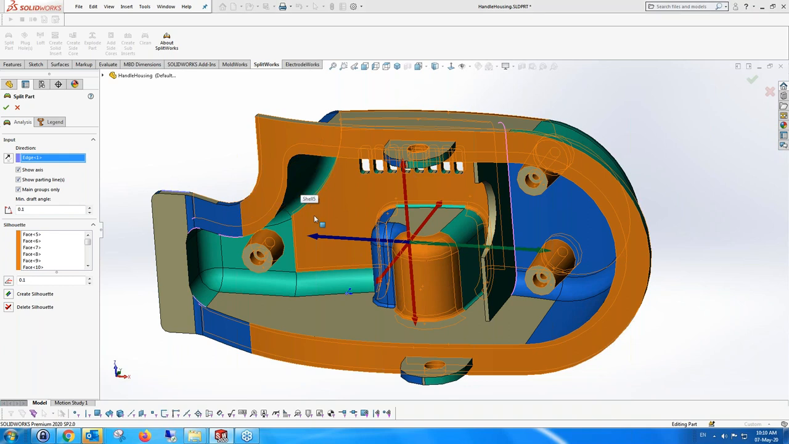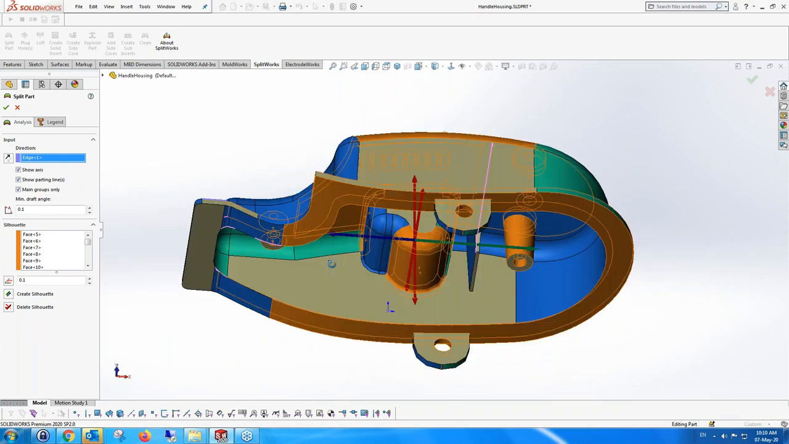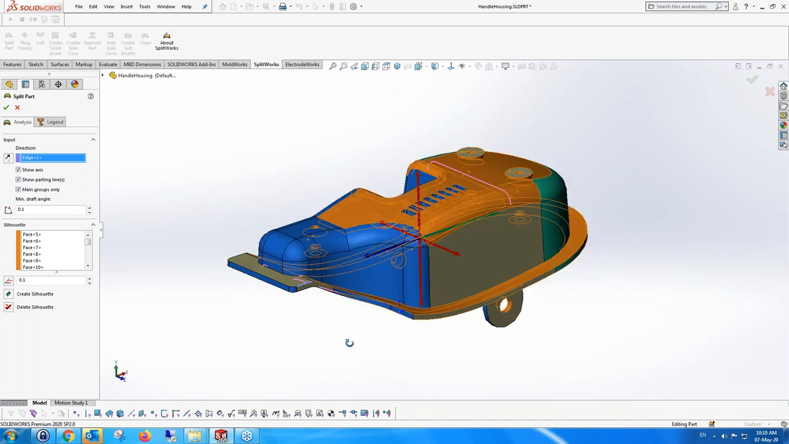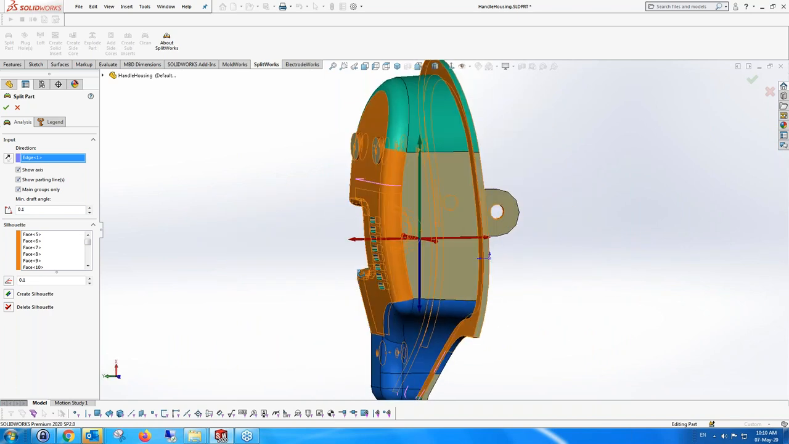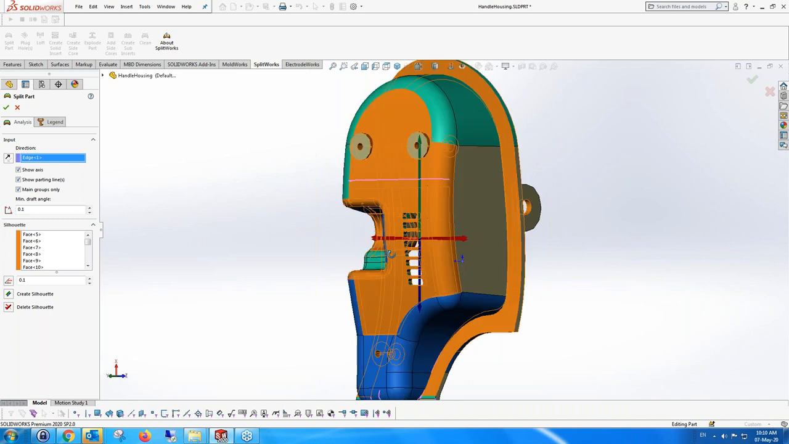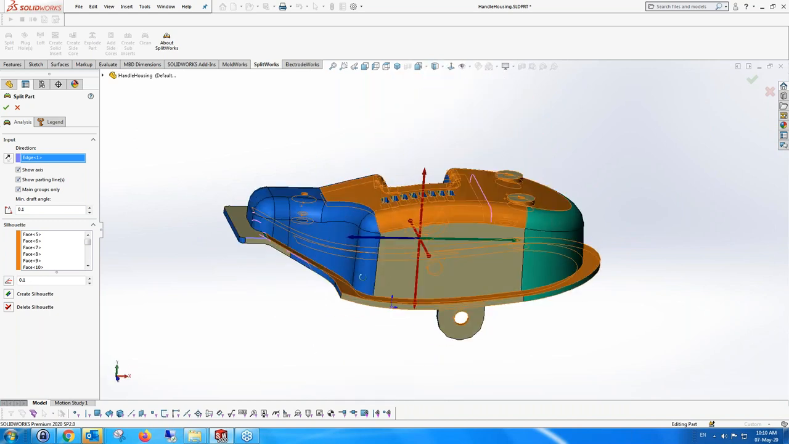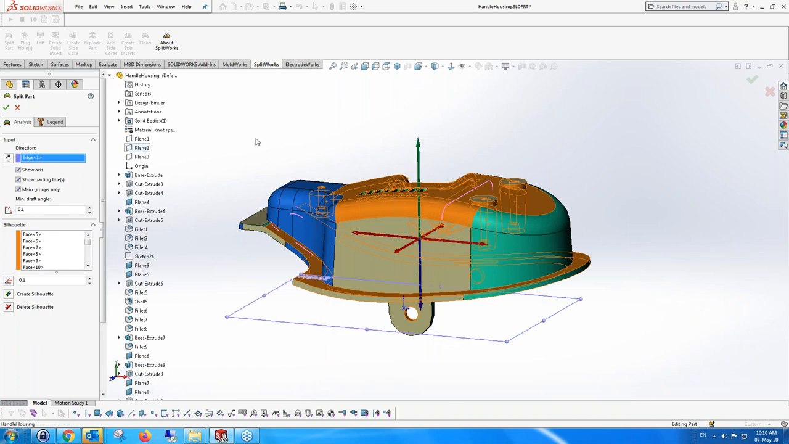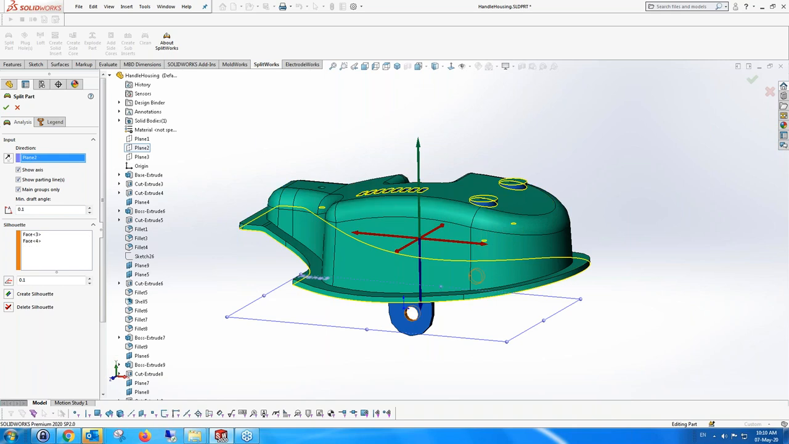I would have to then close it somehow or fix everything up, change the draft to make that a good angle. But obviously, no one would think of splitting this part in that direction. Just to show you that you can actually choose directions to decide which direction is best for you. Well, as we saw in the initial direction that was chosen, that's the best direction to choose for this part. And so we're going to choose that.